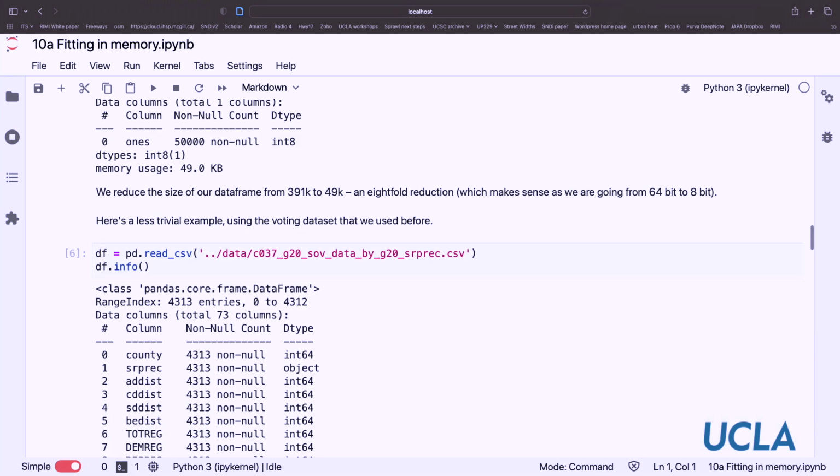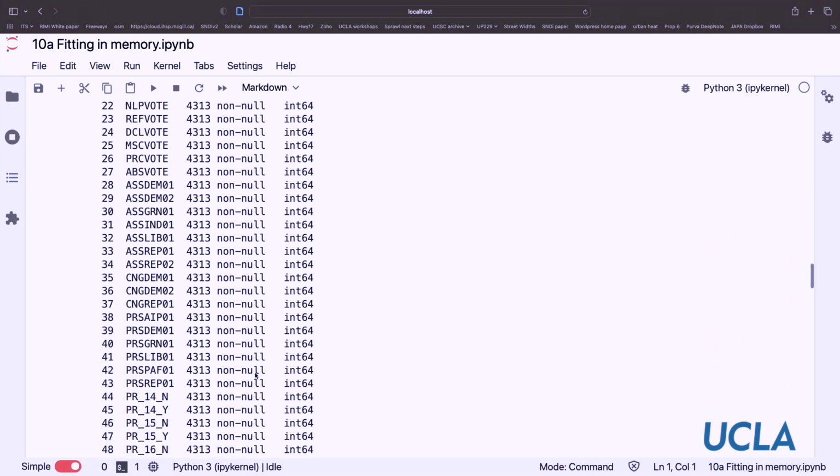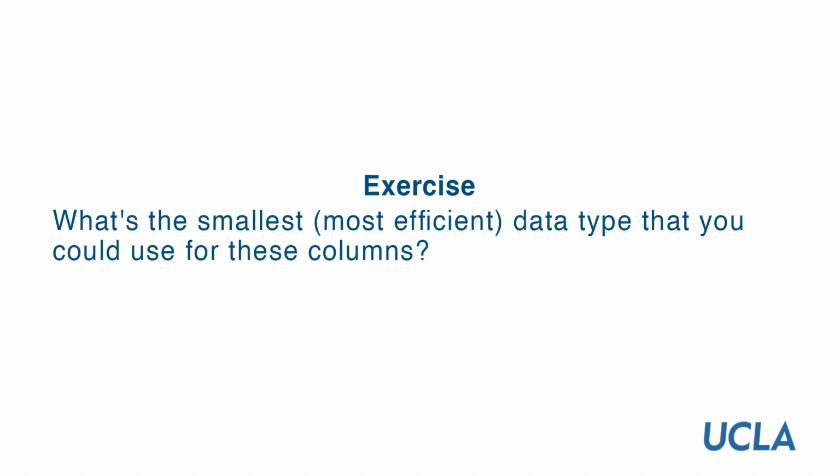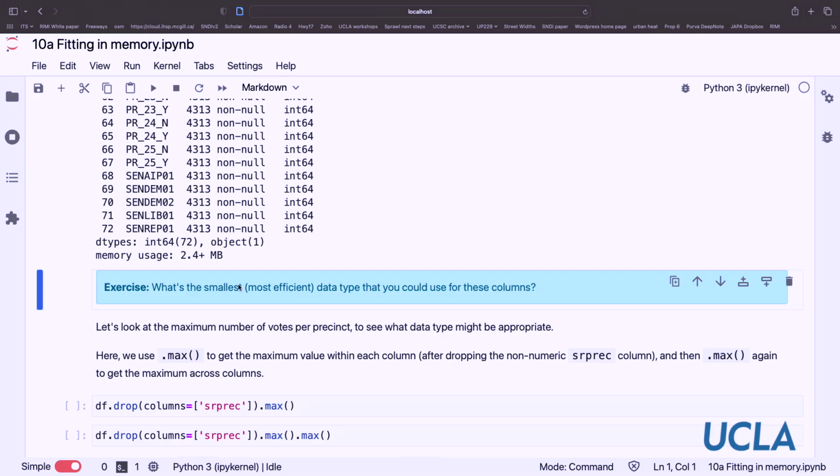What about a less trivial example, using the voting data set that we had before, the precinct level voting? So here we have lots of int64 columns, and our memory usage is 2.4 megabytes. So again, pause the video here and figure out what's the smallest and most efficient data type that you could use for all of these columns. So how are we going to go about this? Well, first of all, let's look at the maximum value of each column to see what data type might be appropriate. Maybe we do have gazillions of votes in each of these precincts, and so we do need int64. But my guess is we can be a little more economical.